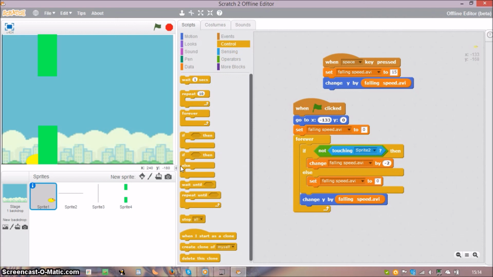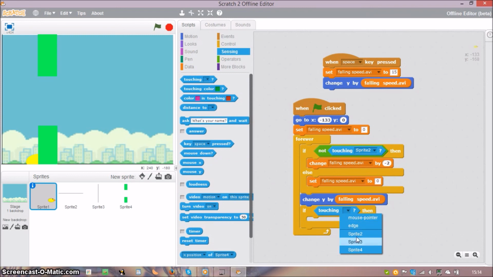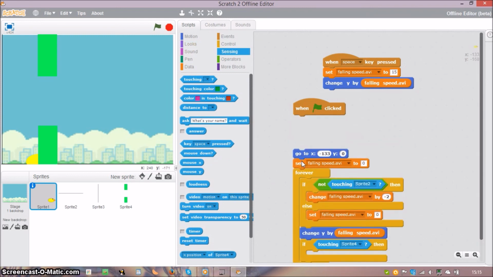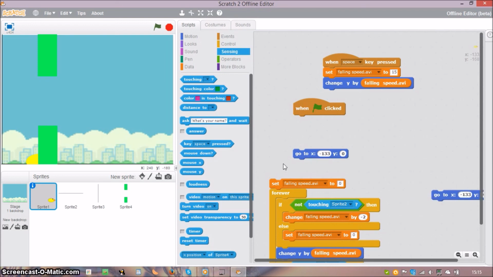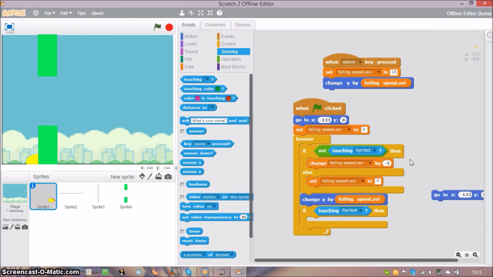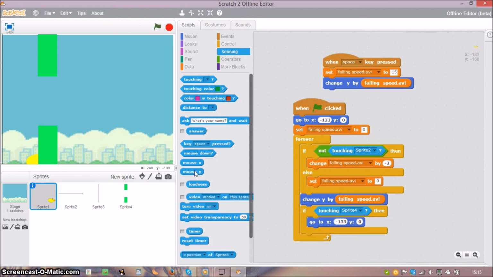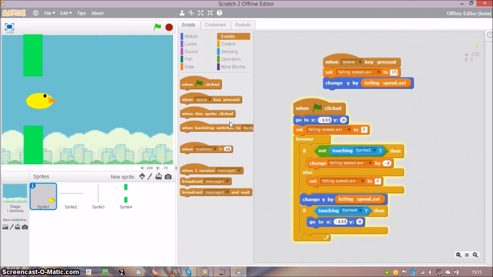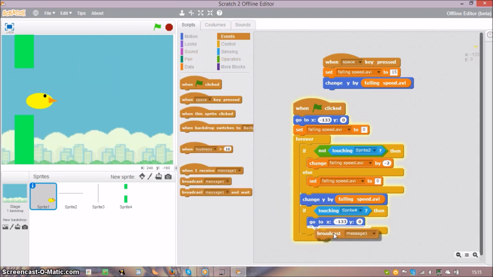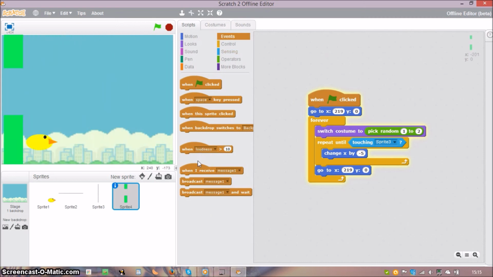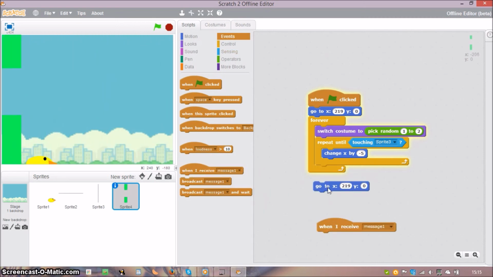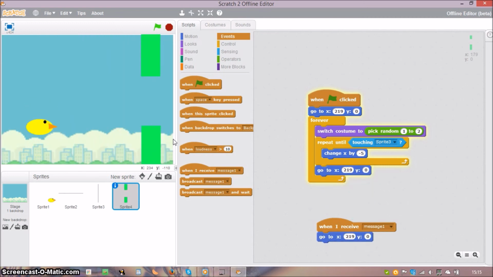So we'll make it if I'm touching the pipe sprite, so if touching sprite 4 in this case, then go to where we started out. And let's try this. See if we go back to our starting position and broadcast pipe go back. So we'll just make it broadcast message 1, and then when this receives message 1, go to this location here. And now, there you go!